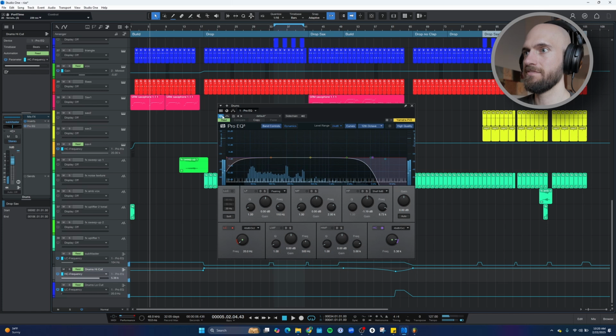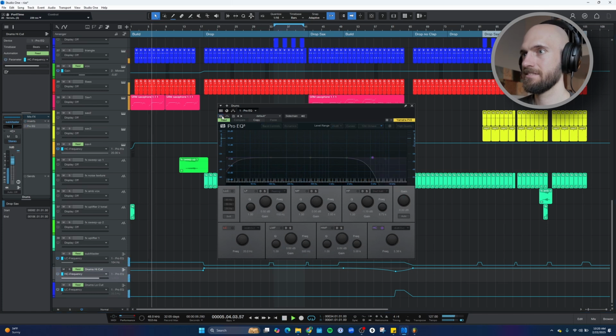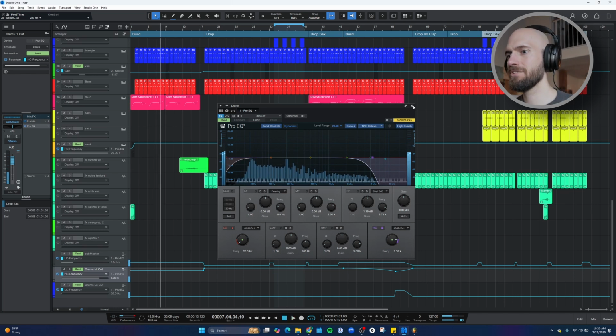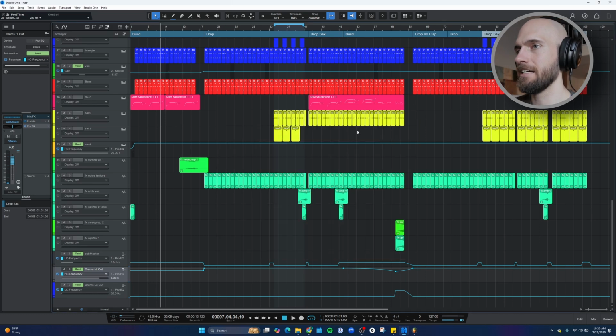If I turn this off, it sounds like this. It sounds much more cool to have them high cut. So that was an interesting thing that I learned, and it's definitely something that I'll be implementing.